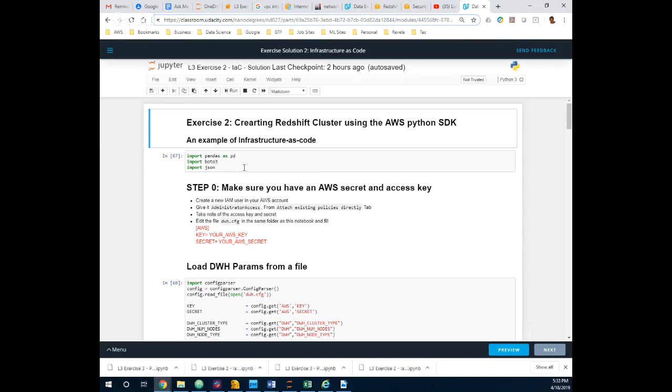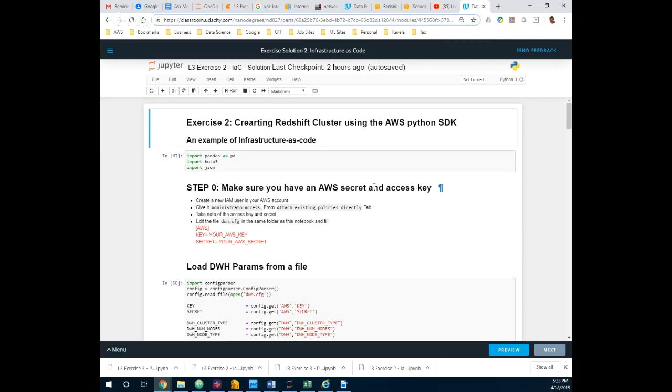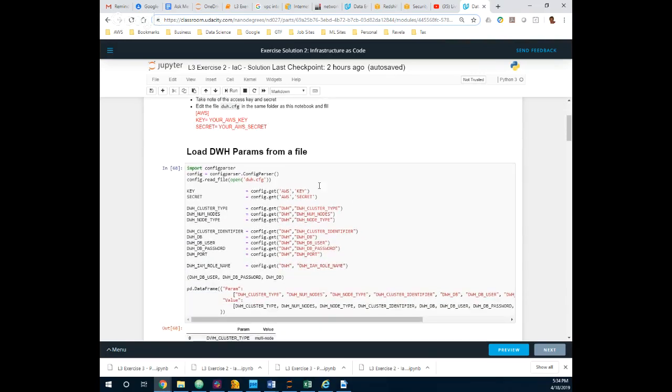So you'd obviously import pandas, you'd import Boto3, which is the client software, and you also need JSON here. It says make sure you have an AWS secret and access key. If you don't have one, you need to go set that up. And there are video lessons and previous slides on how to do that. But if you're not sure, just DM me and I'll point you in the right direction.